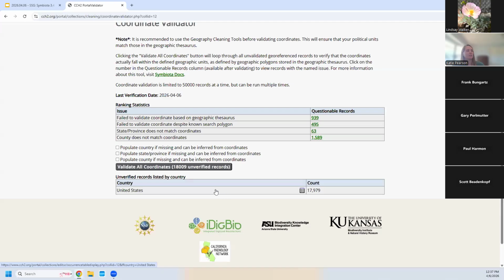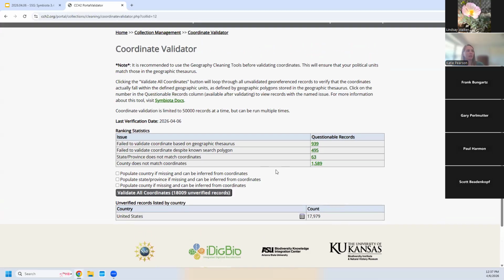This is just saying, hey, you have this many records in the United States that we haven't compared to the polygons. So I ran this one this morning. It does 50,000 records at a time. So that's what I did. I could run this again and then it would update these counts, including these additional ones. So you can run it multiple times.